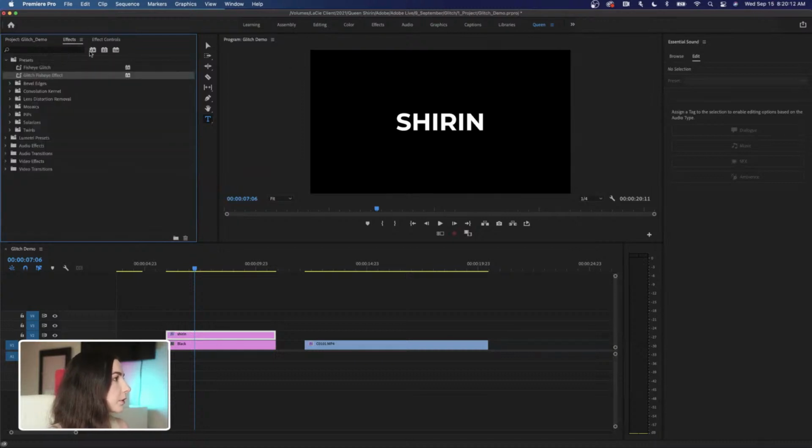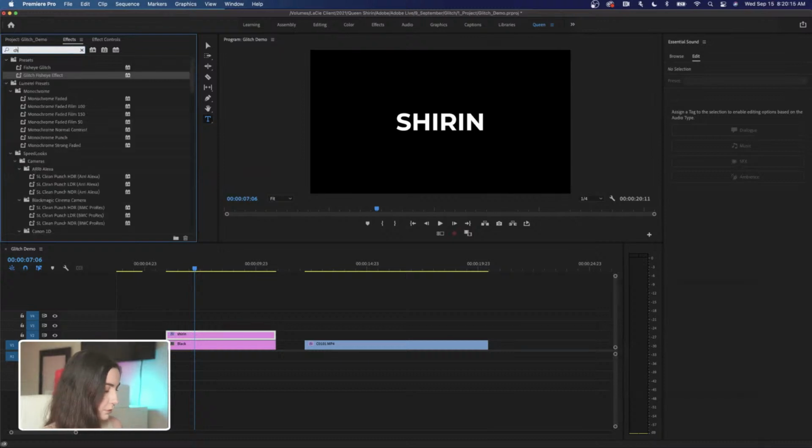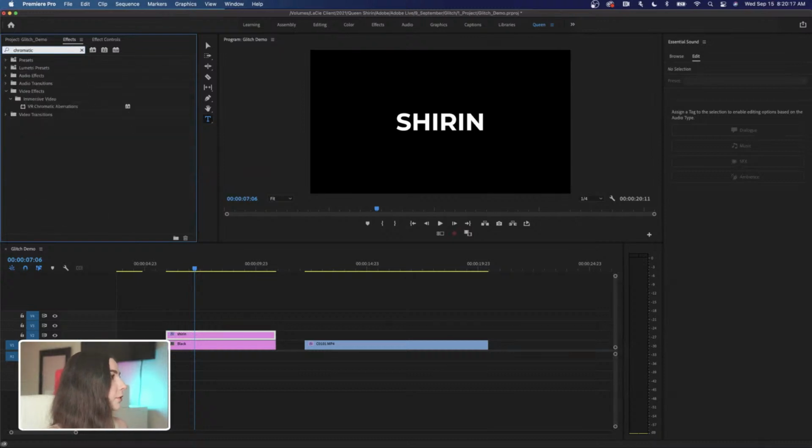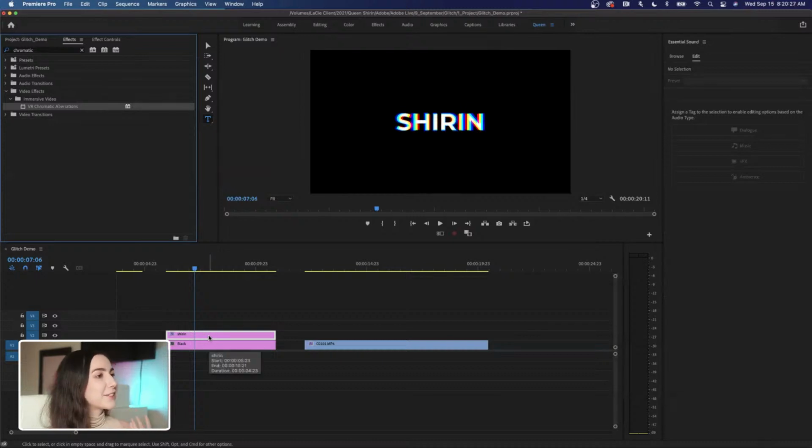What I'm going to do now is go over here and look for VR chromatic aberrations. I will press and drag this over to Shirin, and you'll see it just like that. We have this really cool chromatic aberration effect going on, and it is so much fun.